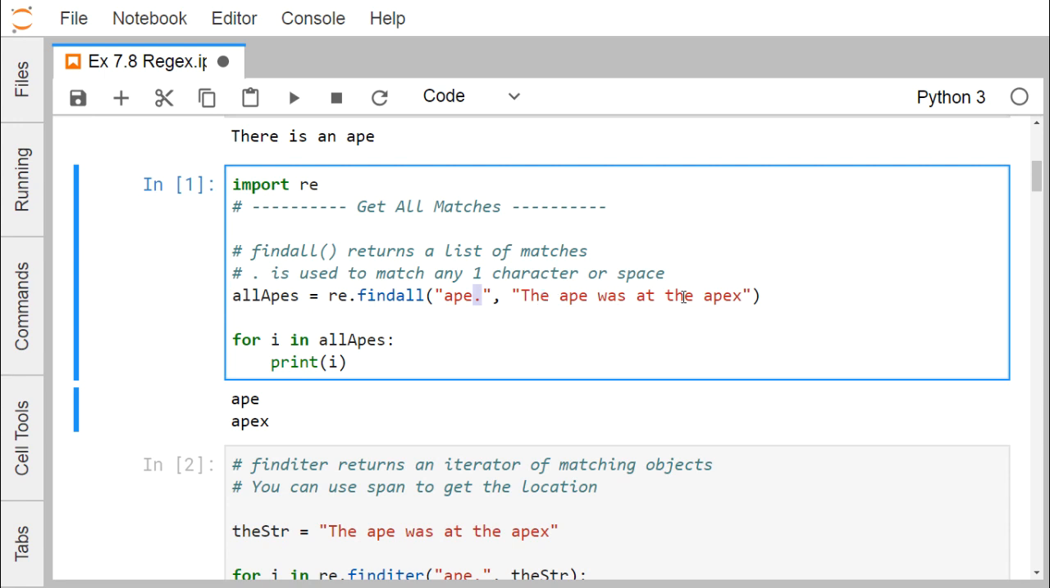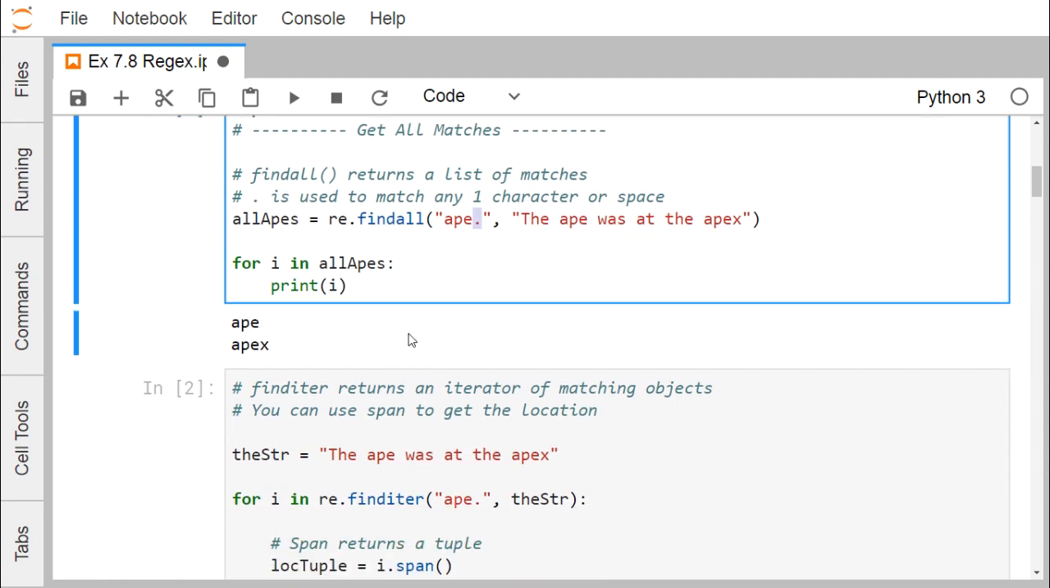If this is the main string, then for i in all_apps, if we print i, we get "ap" followed by a blank space, and "ape". In this way I'm getting the respective matches. That is, findall returns the list of matches, and here the dot is being used as a wildcard character denoting a single character or a space.